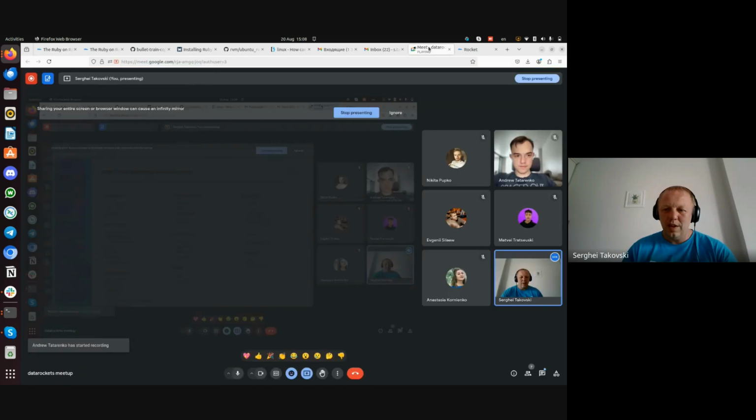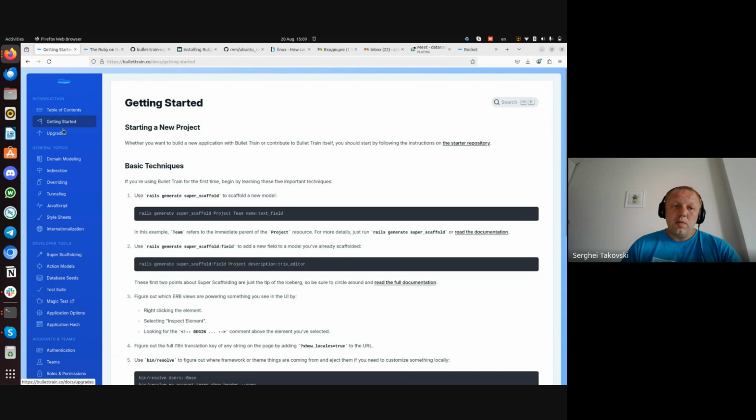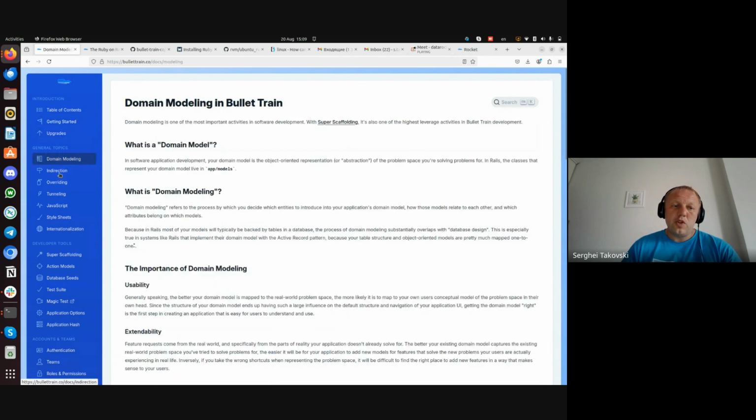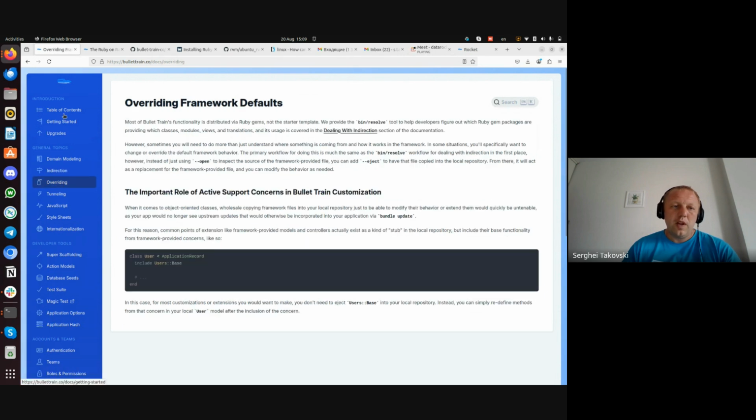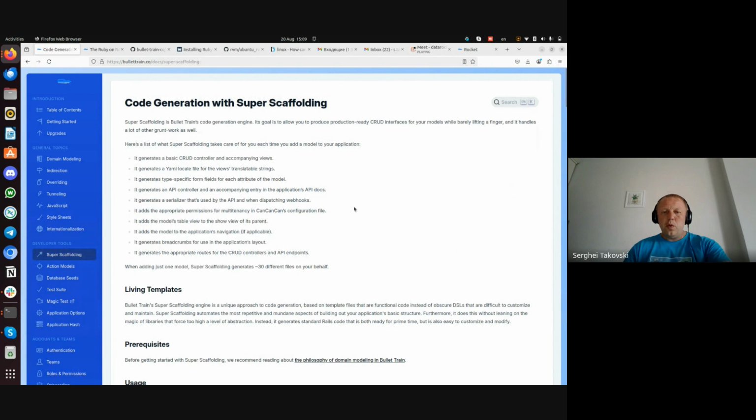So today we will try to investigate what Bullet Train is. Bullet Train is one of the frameworks under the Rails framework, and it's a new vision of creating specific interfaces and specific functionality with a big speed up, because Bullet Train implements a new scheme in the infrastructure of Rails: the super scaffolding scheme. With this super scaffolding scheme, we can achieve a lot of speed ups in our implementations.